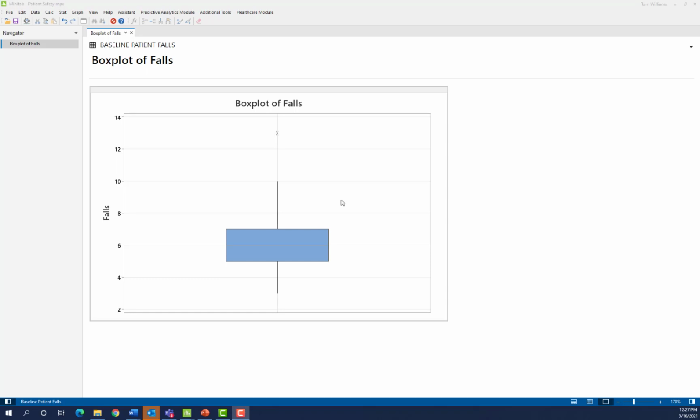This box plot displays insights we may not see from looking at our raw data. The graph shows that the median number of patient falls is 6. We also see that patient falls range from 3 falls to 13 falls. There also appears to be an outlier or unusual observation for number of falls, and this is denoted by the star-like point at 13 falls.